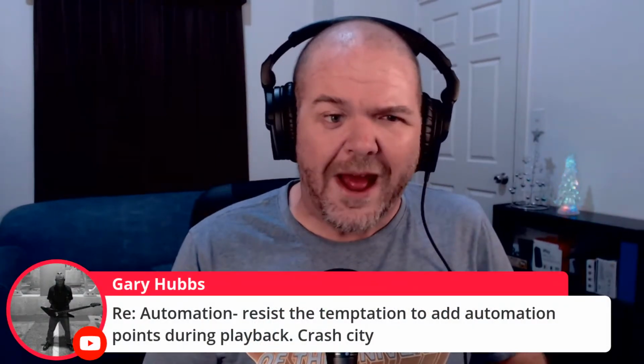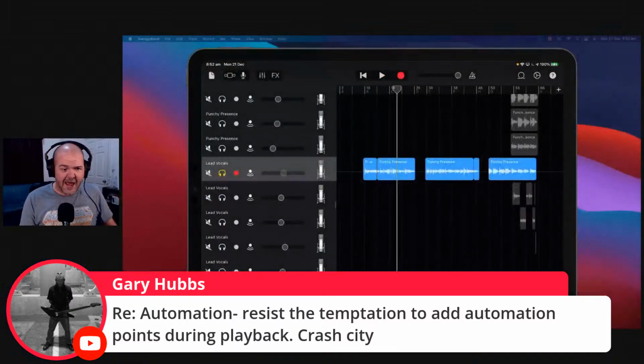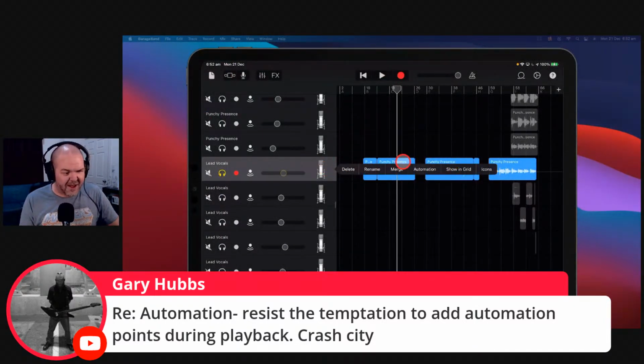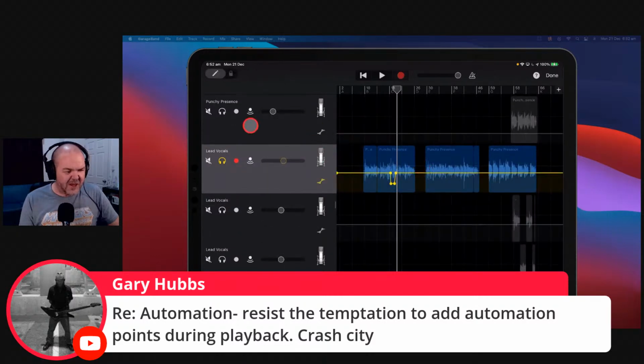Yeah, so as Gary says, automation: resist the temptation to add automation points during playback. Crash City. So yeah, do be careful. There was an issue. It's been fixed now, but there was an issue with automation where on some devices, if you came in and started automating, when you went to add or move points, it would just crash and you'd lose your whole project. And if you hadn't saved recently, it was gone.